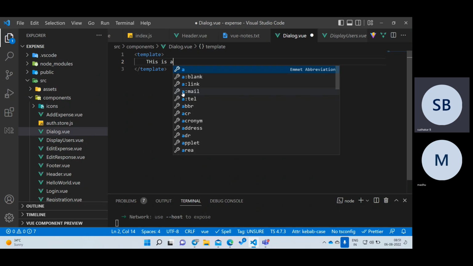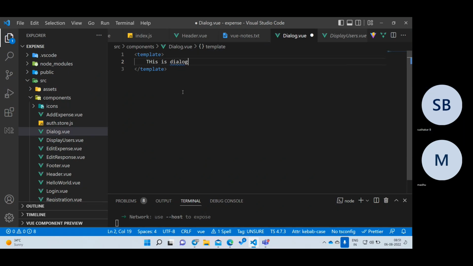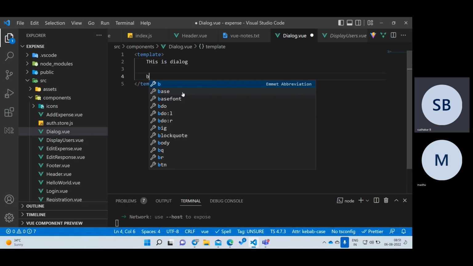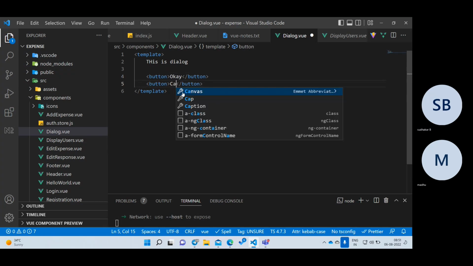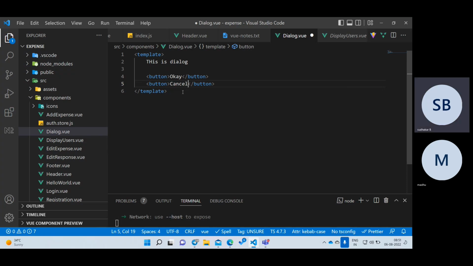This is a dialog. I want to write two buttons, OK and cancel. Like this I have written it. Style I will add, not a problem.